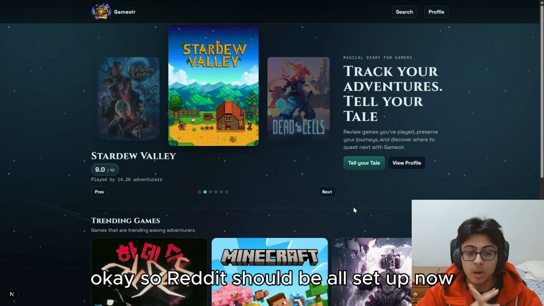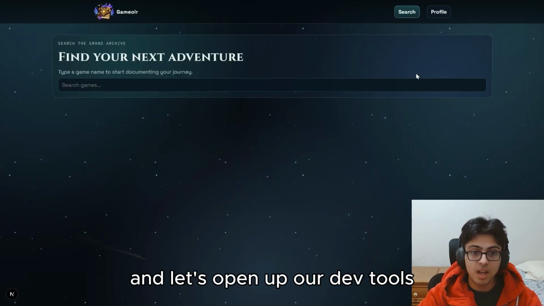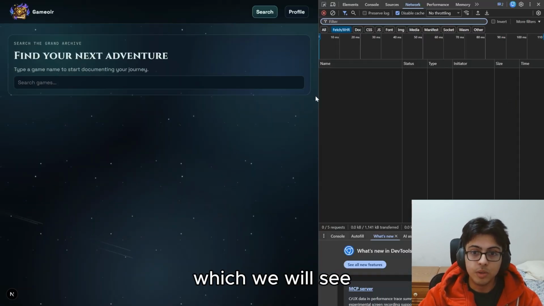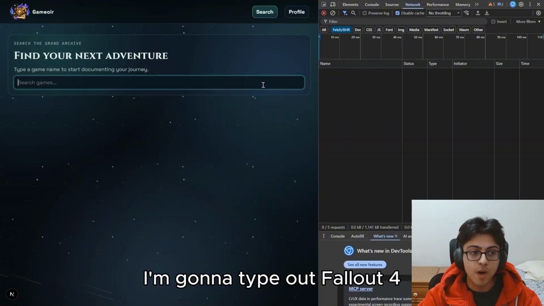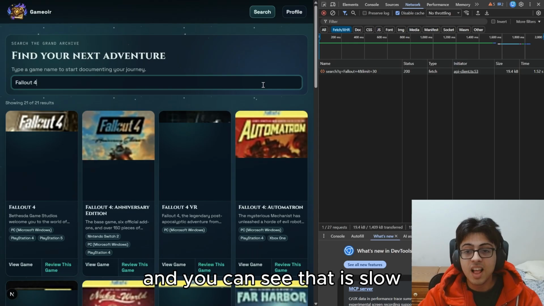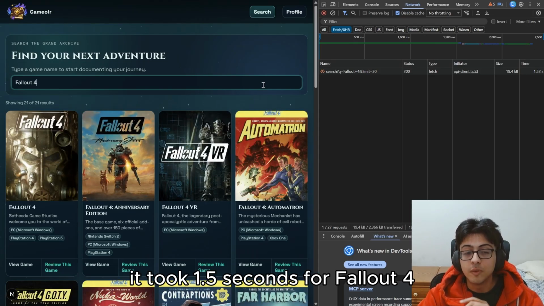Okay, so Redis should be all set up now. If you go to the search page and let's open up our DevTools, we should be able to see the API calls that happen when we type something in. I'm going to type out Fallout 4. And you can see that is slow. It took 1.52 seconds for Fallout 4.